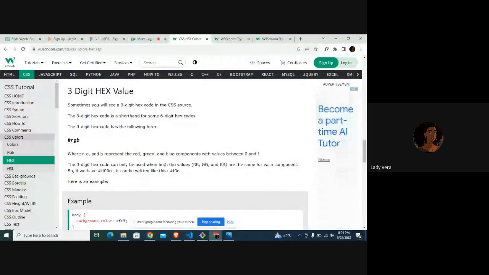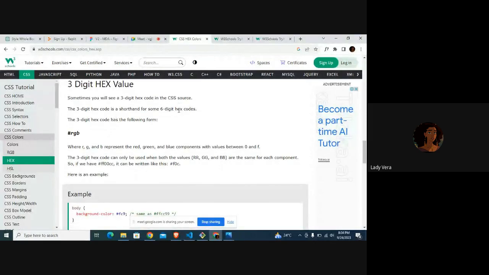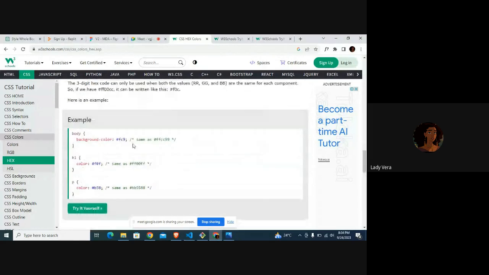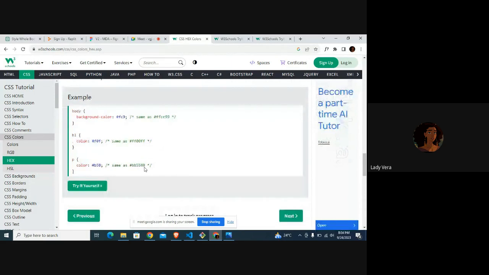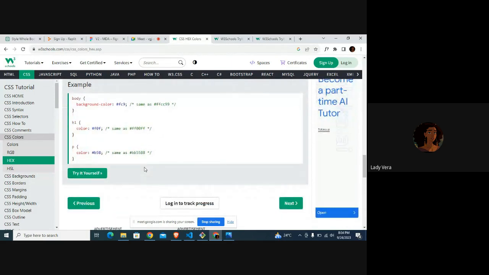Sometimes you see a three-digit hex code in CSS source. It's actually the shorthand for a six-digit hex code. Just like FC9 means the same as FFCC99, and F0F is the same thing as double F, double zero, and double F. You don't necessarily need to continue writing zeros to prove your point that it has to be black. If it's going to be black, you can just go with 000, or you can just write black. It's that simple.